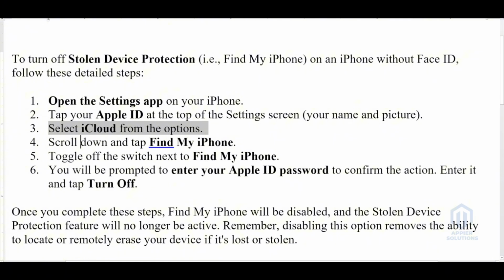You will be prompted to enter your Apple ID password to confirm the action. Enter it and tap Turn Off. Once you complete these steps, Find My iPhone will be disabled and the stolen device protection will no longer be active. Remember, disabling this option will remove the ability to locate or remotely erase your data if it's stolen or lost.